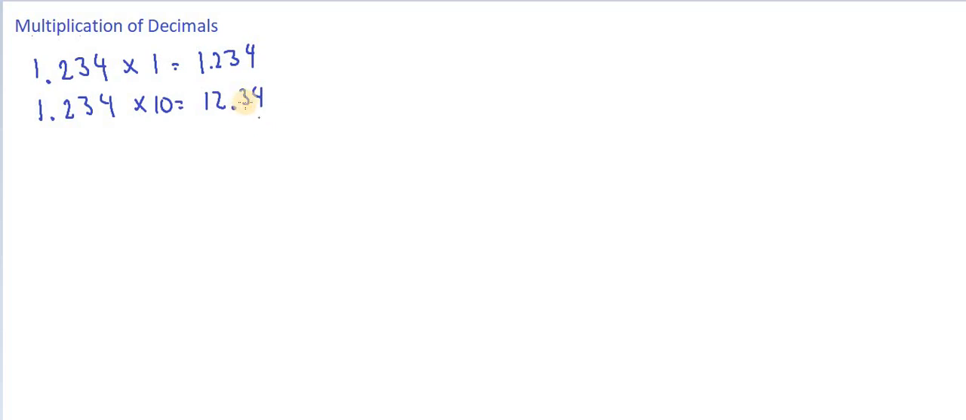So what we have over here is, for example, I give you a simple number, 1.234 times 1, and then we know any number multiplied by 1 is just the number itself. Now let me increment this 1 to become 10. You can see 1.234 times 10, the result will be 12.34. How do you get this result?